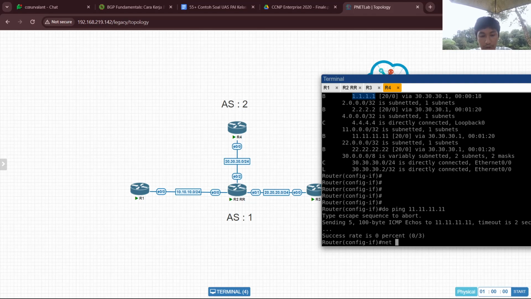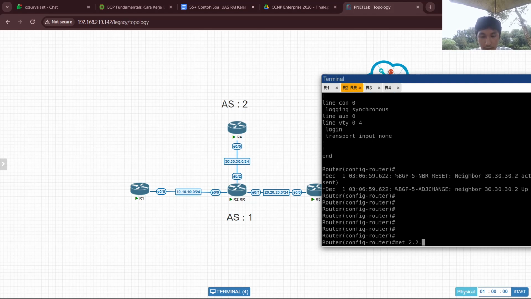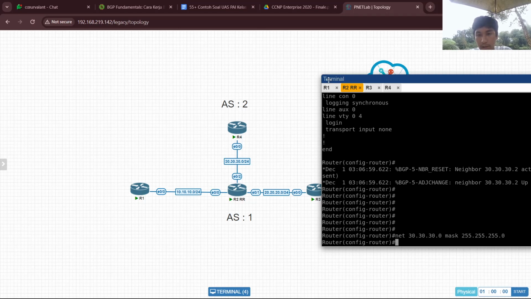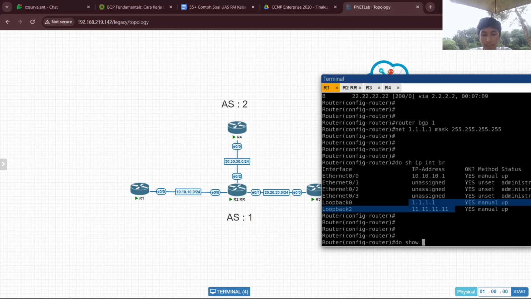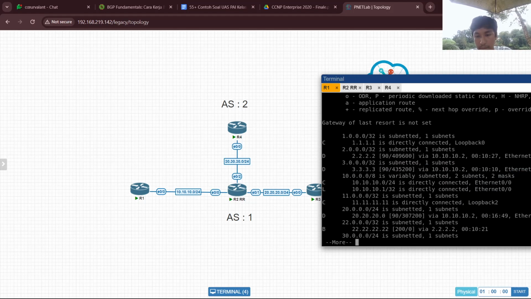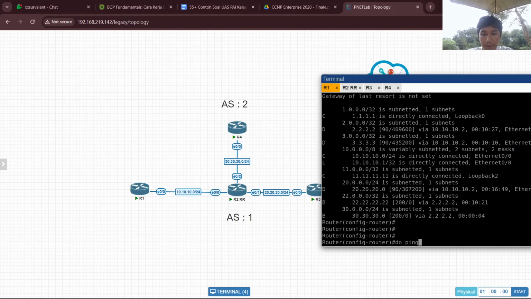I think we will need to advertise, this router 2 needs to advertise the network that connects to the router 4 so that the router 1 can reach it at the first. Now we see the IP address table. Now can we ping it again?